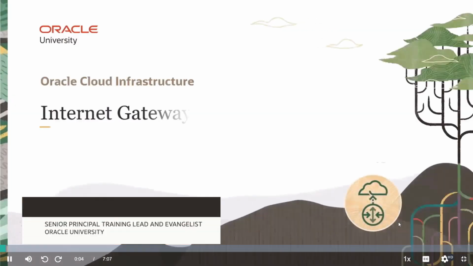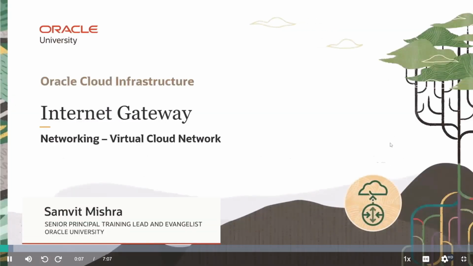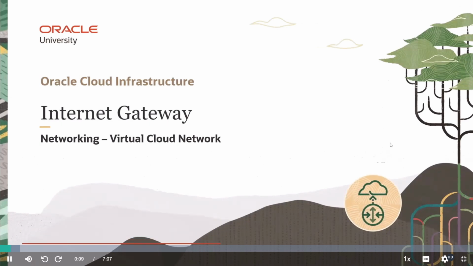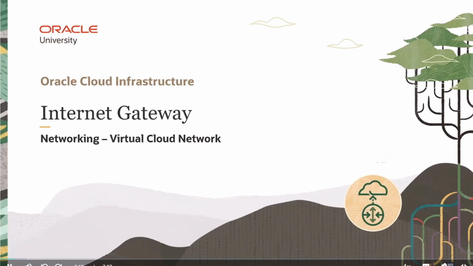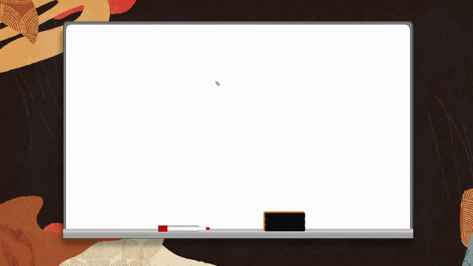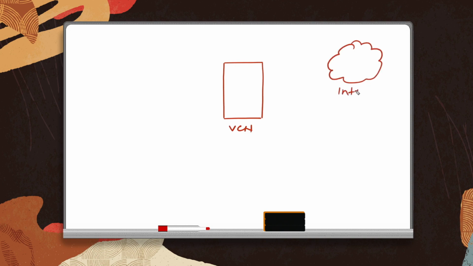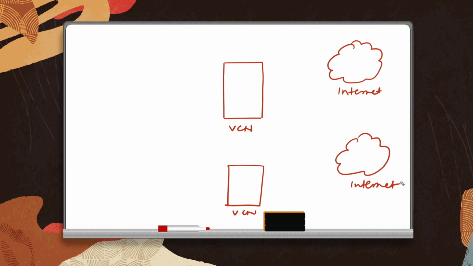Hello and welcome. It's time for gateways, and the first one on the list is Internet Gateway. Let's try to understand what an Internet Gateway is, starting with whiteboarding. This is a VCN, and this is Internet. One more time, I'll draw it. Okay. Now, see the direction of the arrow. And in this case, the direction of the arrow is this.